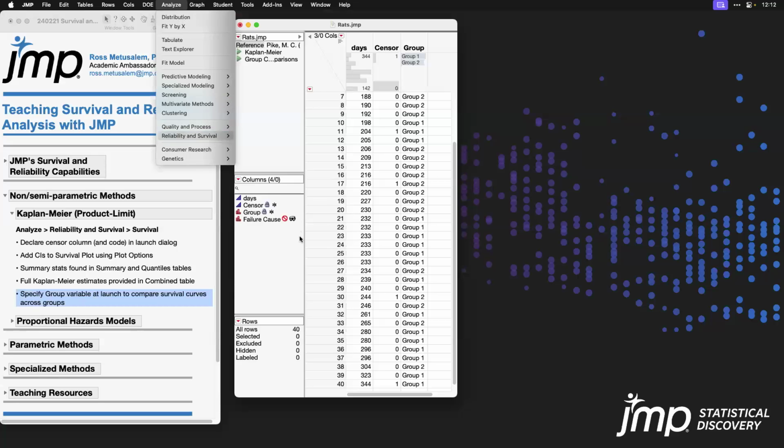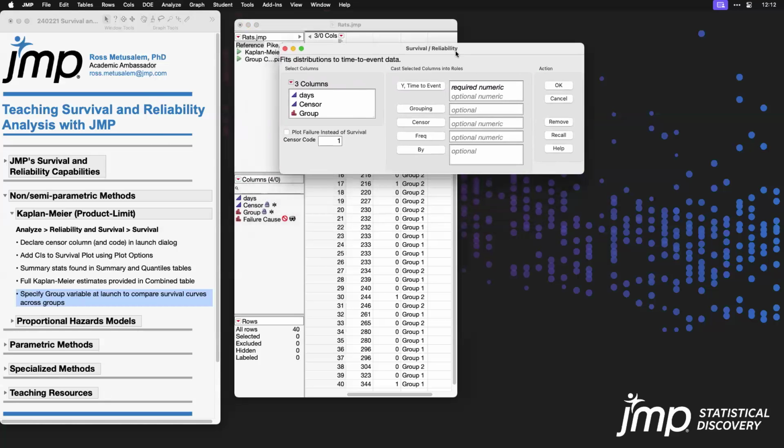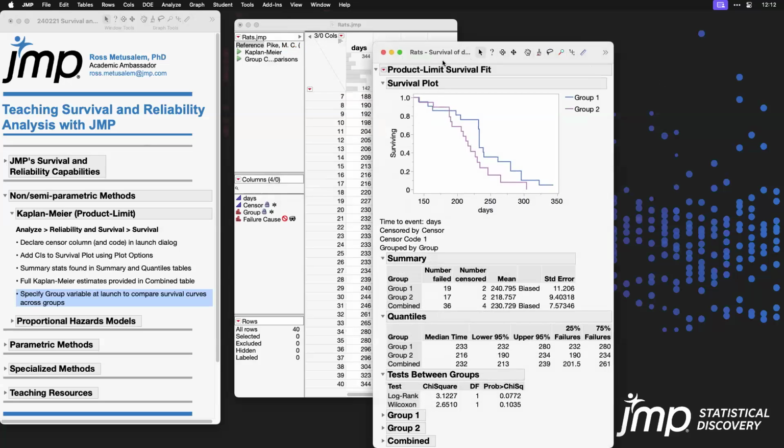So we're going to go back to that survival platform. Here's another quick tip for you JMP users. If you click the recall button in any of these launch dialogues, it'll populate it with the same setup the last time it was launched. So that was a little shortcut for us. Now I can take that group variable, put it into the grouping role, and click OK.